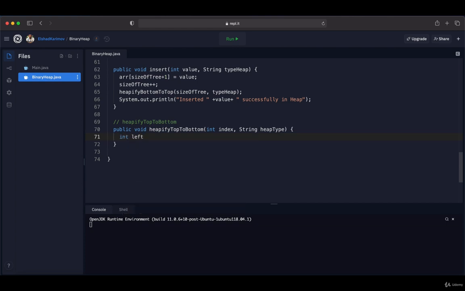So the first variable that I'm going to create will be the left child's index. We know that in case of binary heap, we are calculating left child's index by multiplying the index by 2, and we are calculating the right child's index by multiplying by 2 plus 1. So the next variable will be for the right. In this case, it's going to be index multiplied by 2 plus 1.